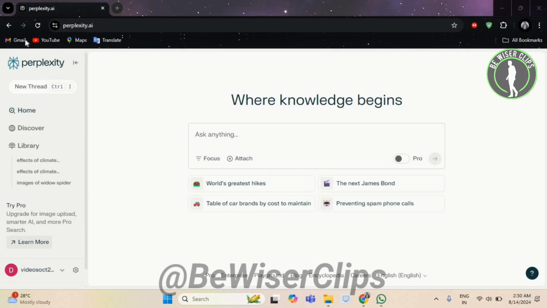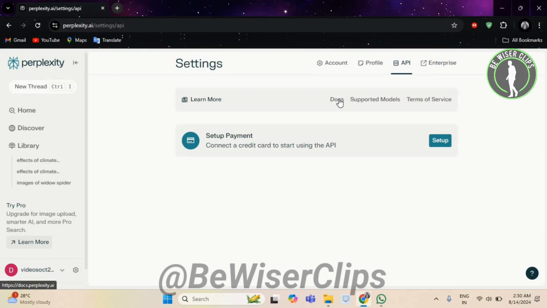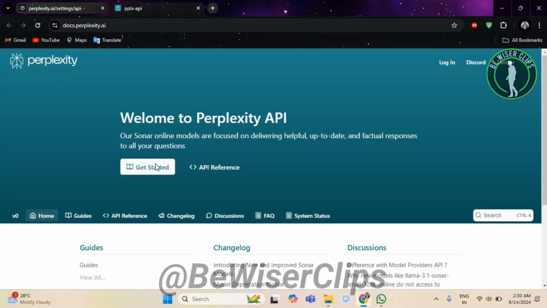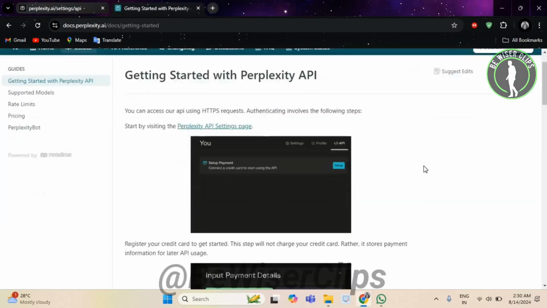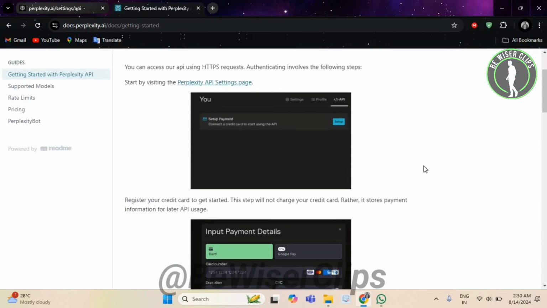First of all, sign up on the Perplexity AI platform and then, at the bottom left corner, select the settings icon and then go to the top right corner and select the API section. Here you need to select docs and then select the get started button. Here you can get the process of how to get an API key. This key will give you access to Perplexity AI's capabilities for creative writing.